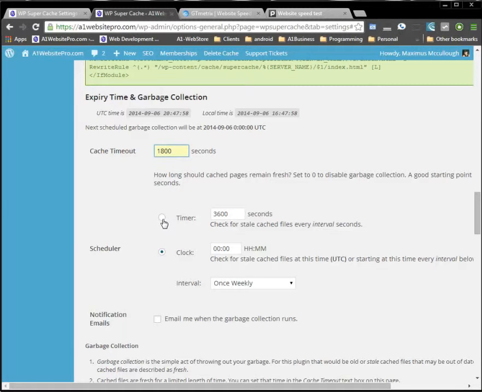Next, we want to use the timer to schedule our garbage collection. That means every 3600 seconds, it's going to check for stale cached files. That's what's going to happen. And it's not going to delete them or anything until we come down here, this interval.